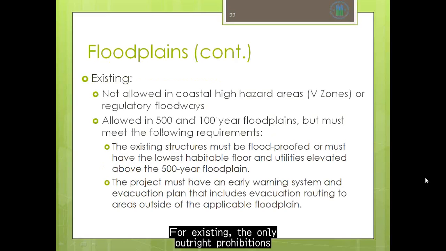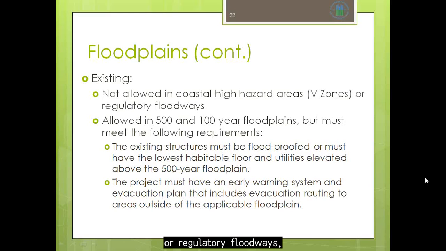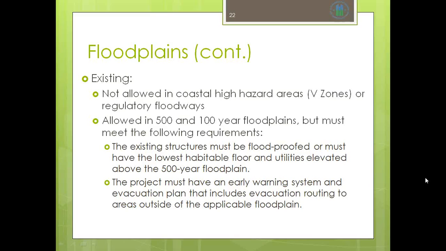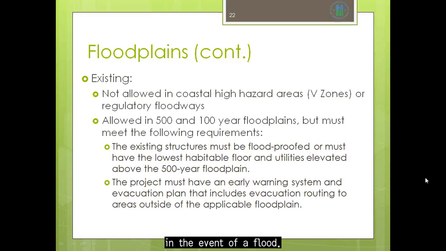For existing projects, the only outright prohibitions would be in coastal high hazard areas, which are V zones on the FEMA flood insurance rate maps, or regulatory floodways. If the site is in a 500-year or 100-year floodplain, they do have to follow a few requirements. One is that they must either be elevated or flood-proofed. They must have an early warning system and evacuation plan to make sure that people can get out of there in the event of a flood.